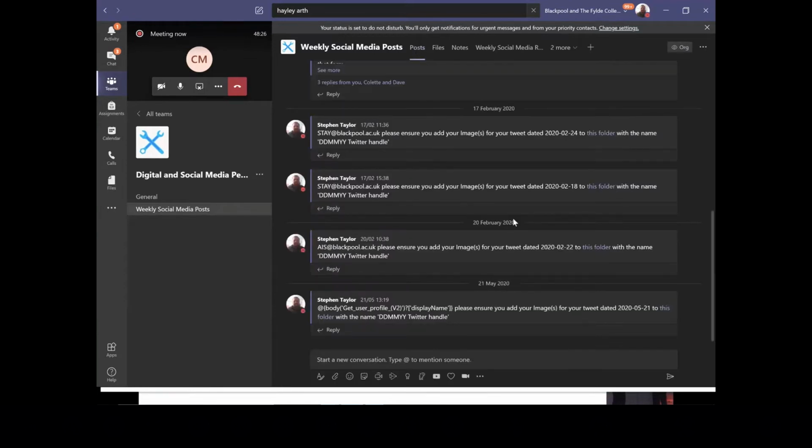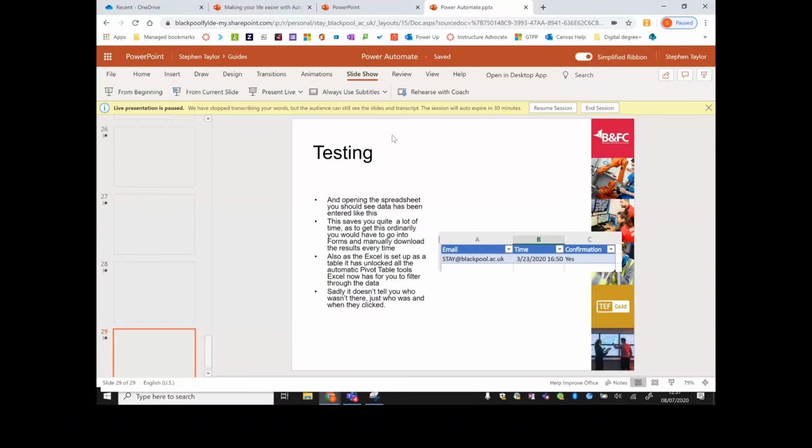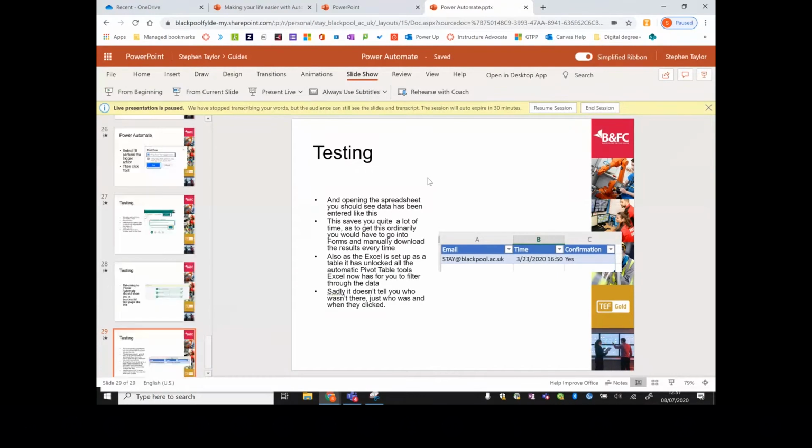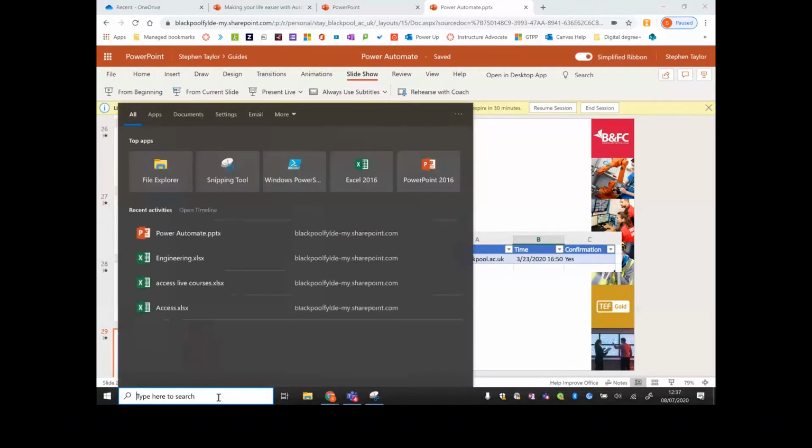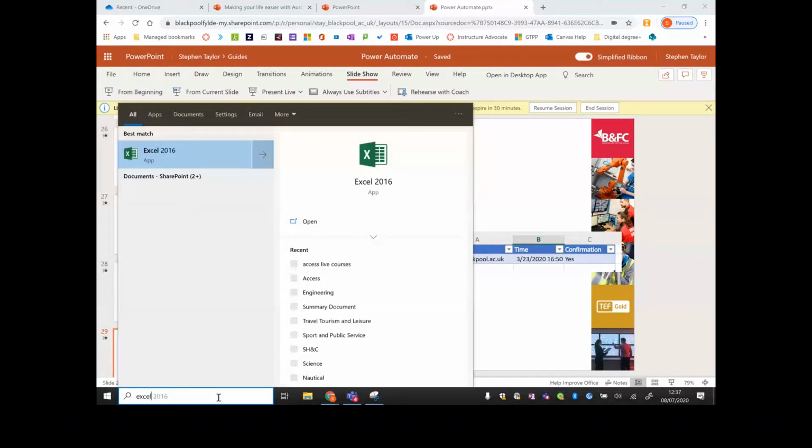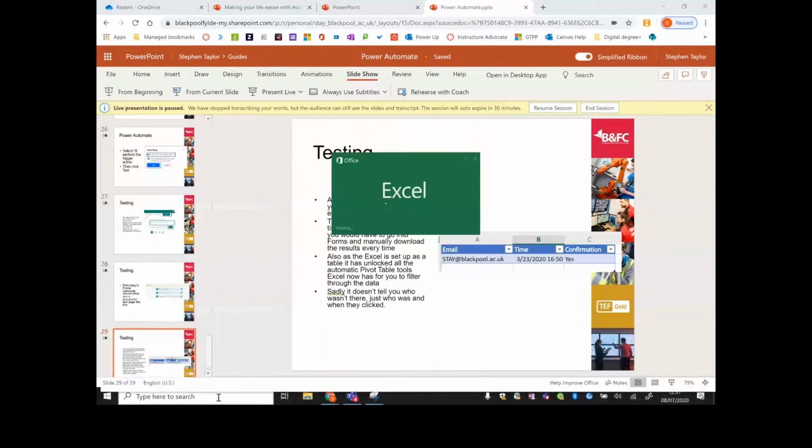So that is a whistle-stop tour of Power Automate. Are there any questions? It is important to note if you're going to use Excel for things, then you do need to have it set up in table format. And one thing I've found is lots of people don't actually realize how easy it is to build things now.